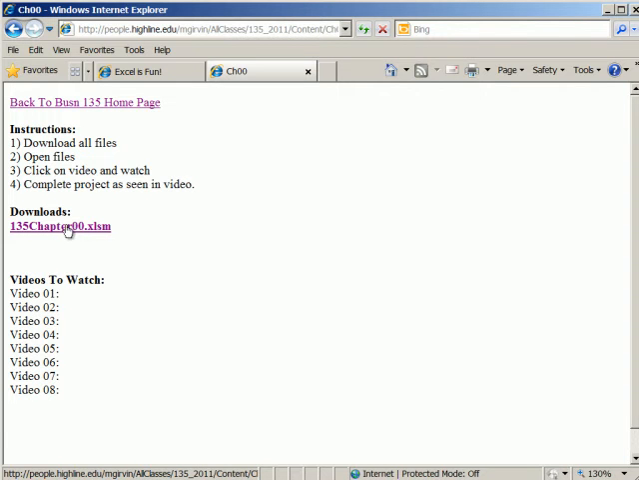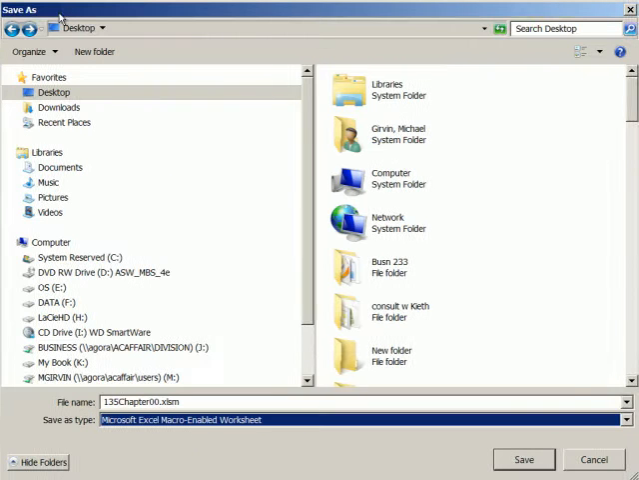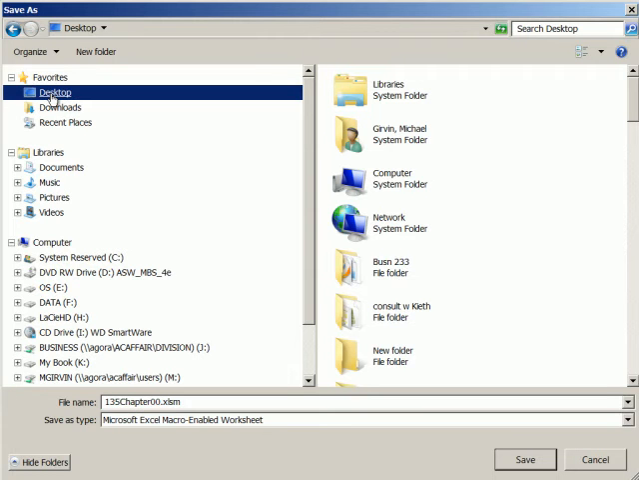Now I'm going to show you how to download. I'm going to right-click Save Target As. And then the Save As dialog box comes up. Now I'm using Windows 7, so my user interface may be different than yours. Now in this class, you're going to need to select a location, either your plug-in jump drive or USB drive or your laptop. I'm going to select the desktop, but I'm definitely going to create a new folder.